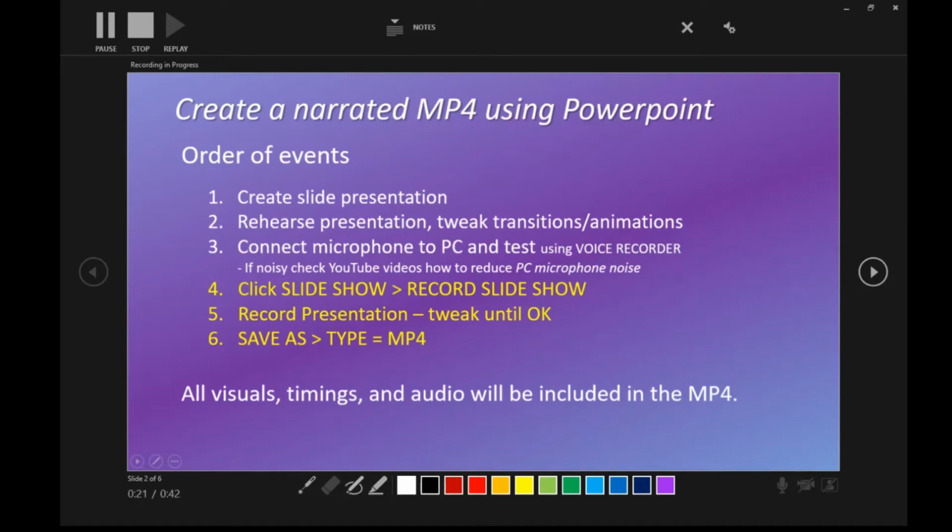At the end of this, I'm going to try to show you a video where you can test your microphone and fix a common problem. We'll get into that in a moment. And actually, starting with the yellow, that's what I'm showing you now. I've showed you how to click the slideshow, record slideshow, and then record the presentation and tweak it.